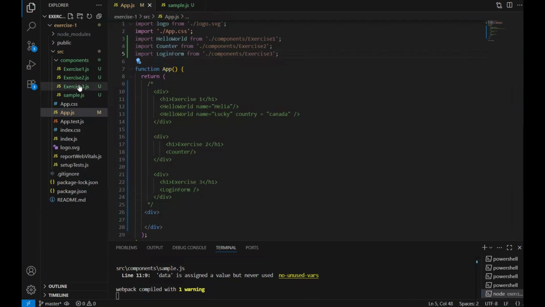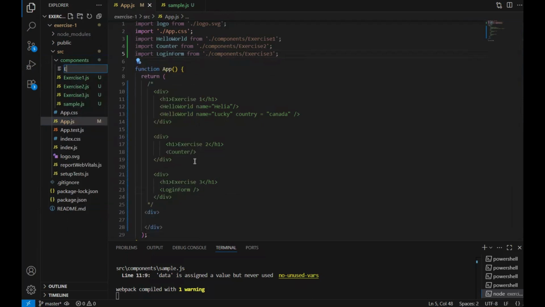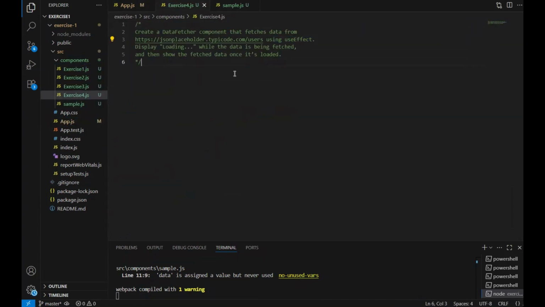Okay, and now we're going to work on exercise 4. I'm going to create a new file, name it exercise4.js. Basically, what we want to do here is create a functional component called data fetcher. And data fetcher is going and getting the data from this URL that I mentioned here.